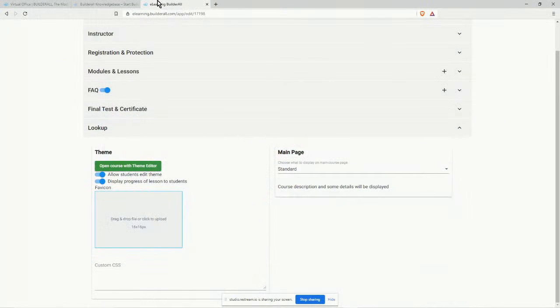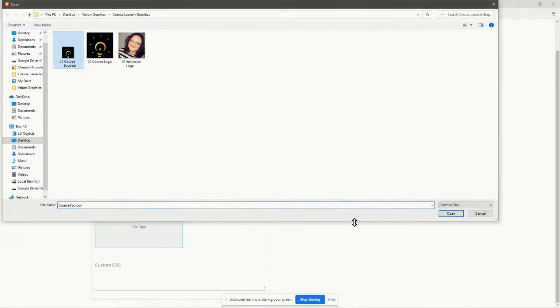And if you guys don't know, a favicon is this little symbol up here. It's going to show in the browser. So you see this little blue octopus here, that's the Builderall favicon. So let's go ahead and upload our favicon here.